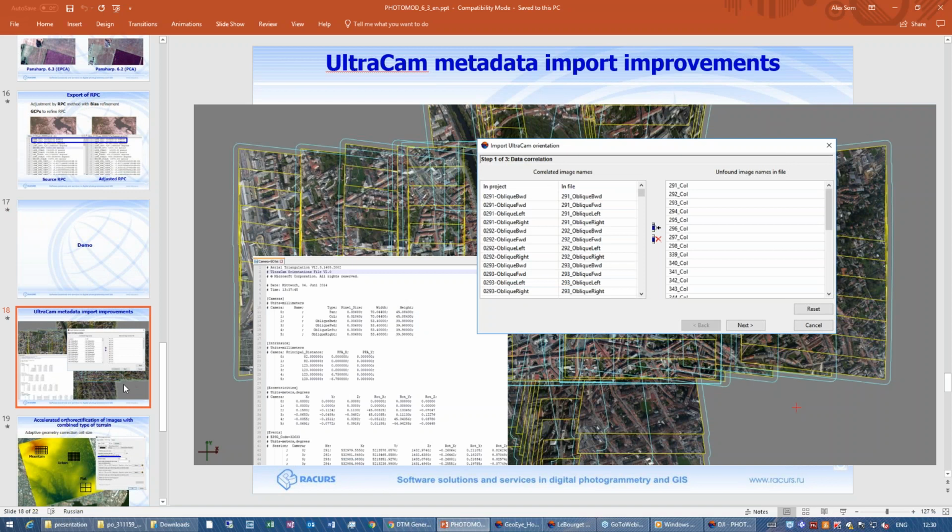And the final block of my presentation is devoted to all the other main features that were implemented in PHOTOMOD, and one of them is support of automatic import of the UltraCam Osprey camera, automatic import of external and internal parameters of this Oblique camera.